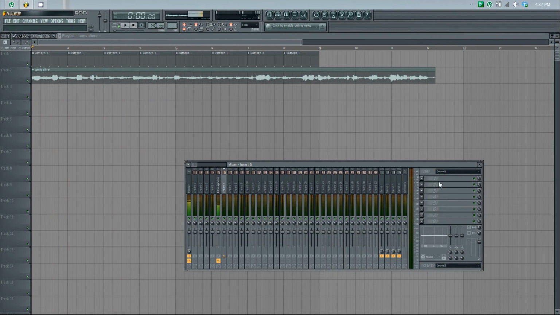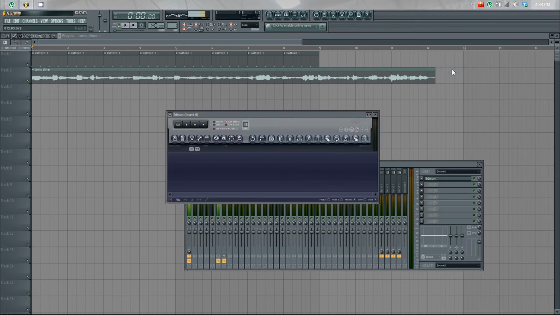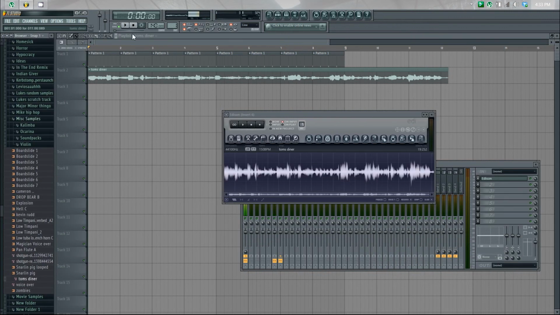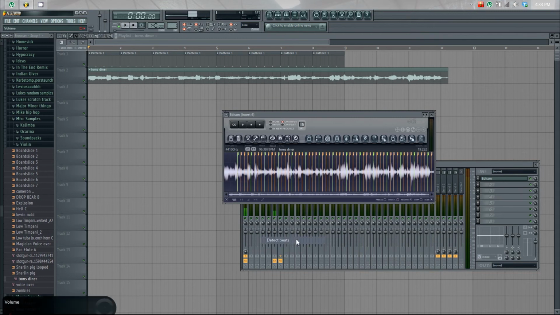Hurrah! So what we're going to do, free mixer insert, open up Edison. Alright, drag our sample straight in there. Now watch this. It is very quick. Go to the regions marker, the one with the ABC, click that, and go detect beats. What that has effectively done is slice it up and put little markers in there. So these will stretch and contract as the song speed increases and decreases.